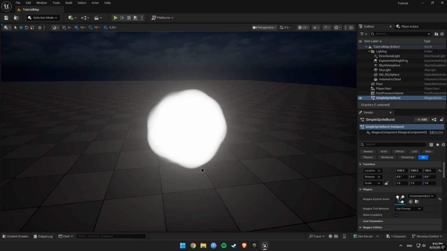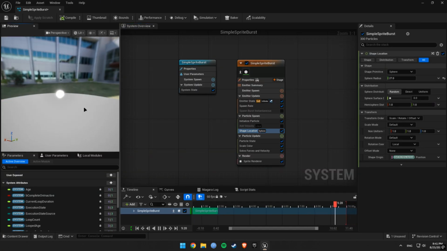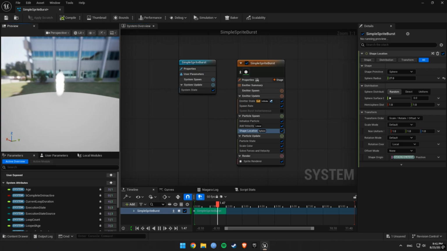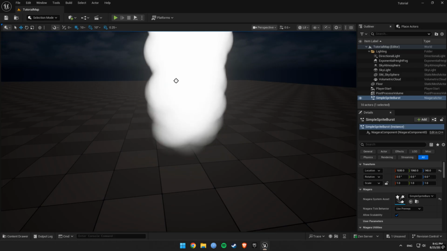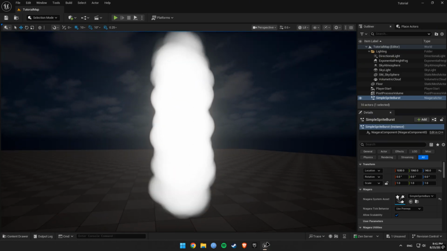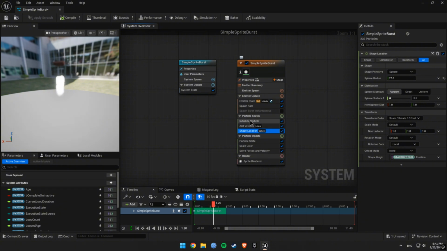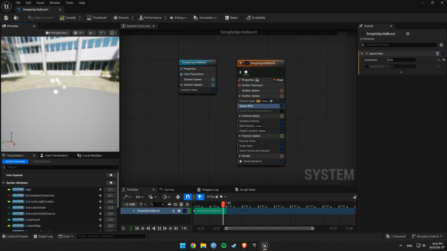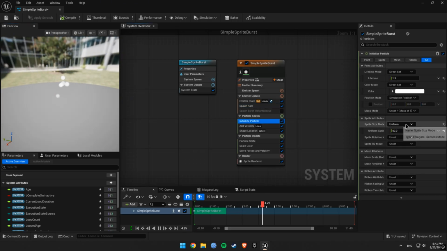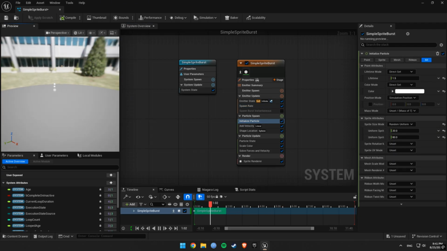Okay, cool. Now go back to our Niagara system and enable velocity. Cool. Okay, so let's change the shape radius back to 100 and spawn rate back to 4. Also, let's change the sprite size mode back to random uniform.